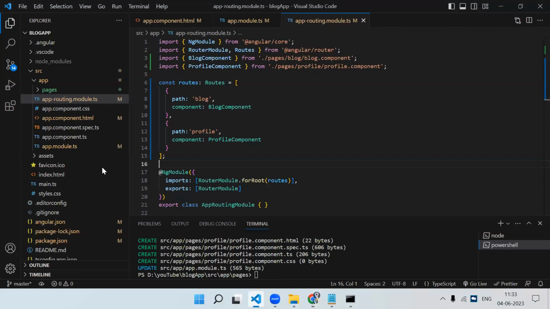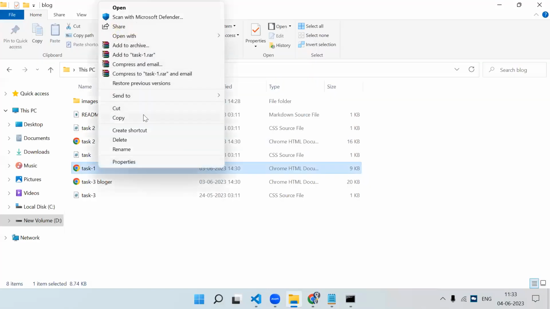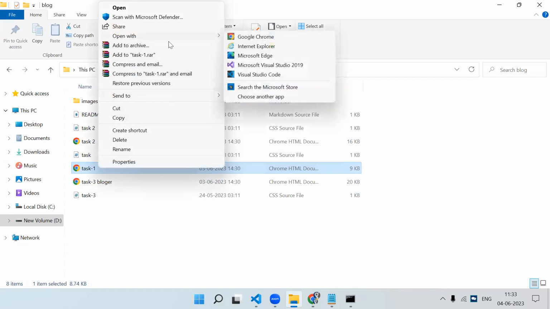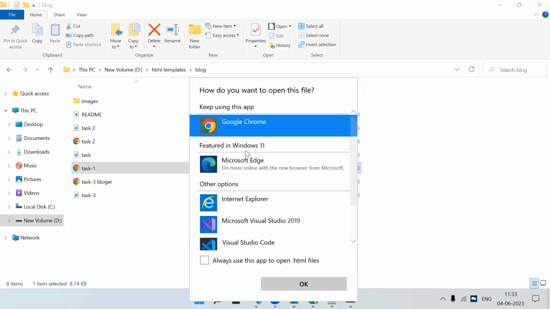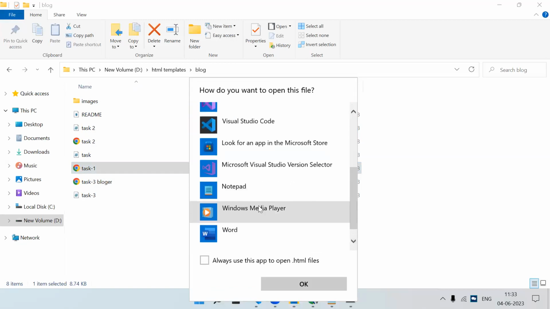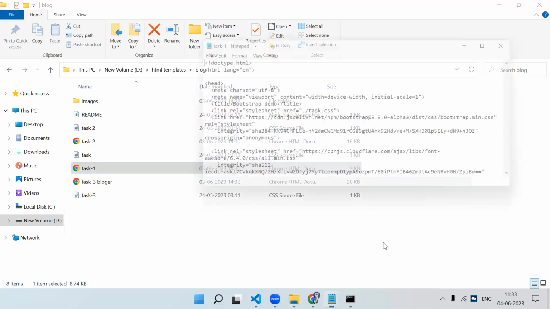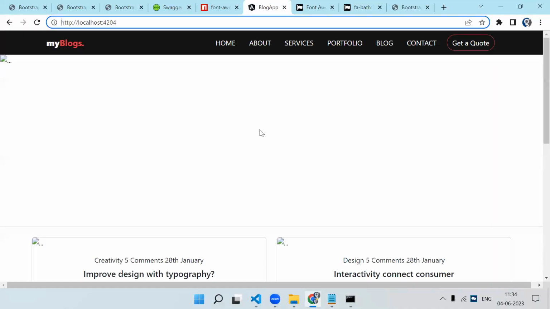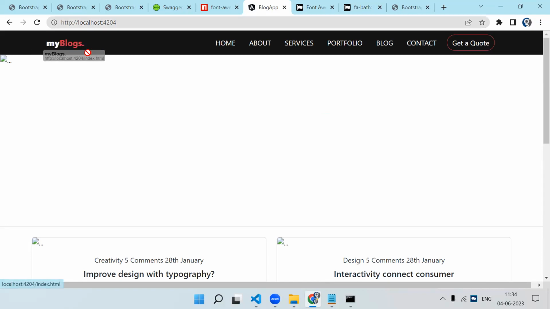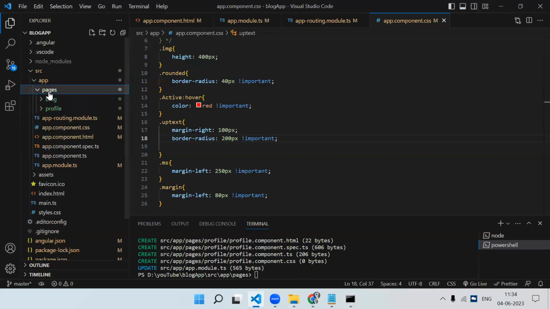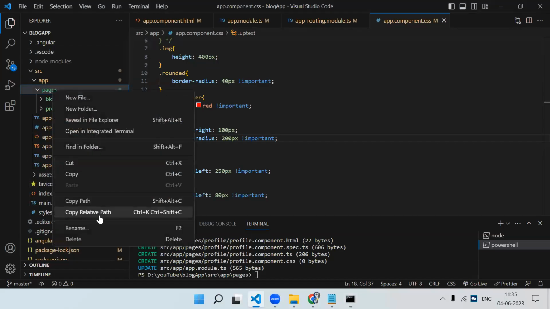So let's go over here. Open with. Let me just do the copy paste. So now I have added it, and you can see the first blog page is coming. But one more extra component we are going to need, because in the app component we will just keep our navbar, right? So for that, let's create one more component where we will be showing all blogs.